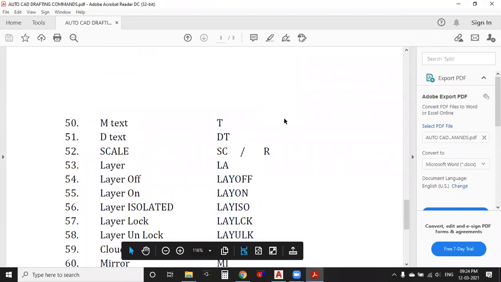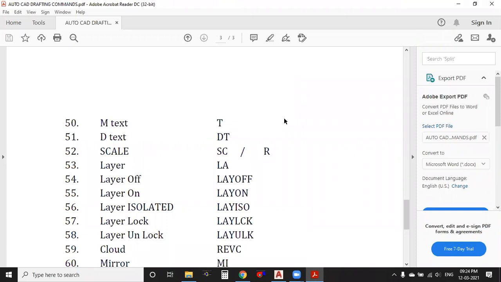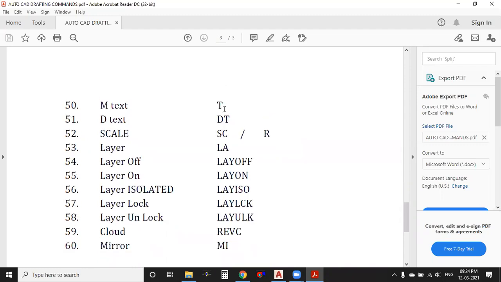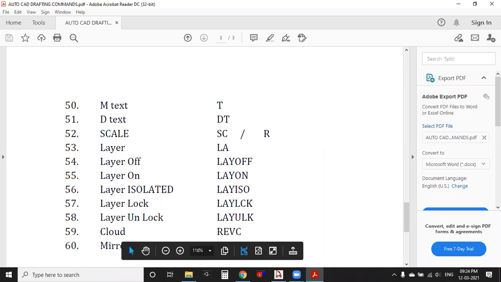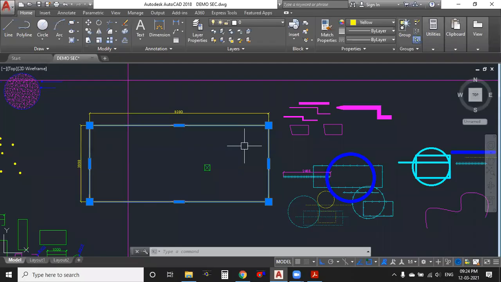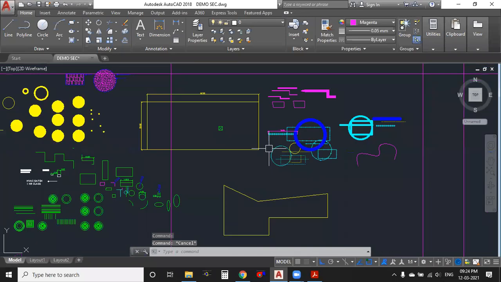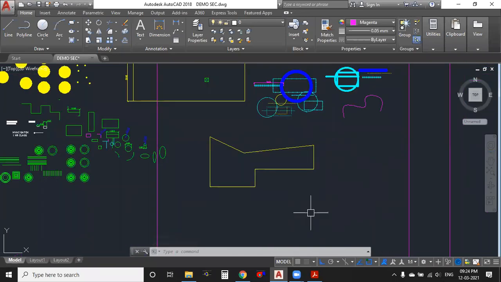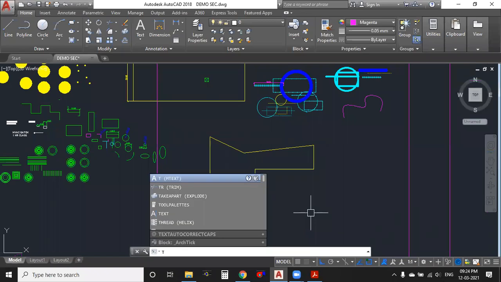And now here, first we have M text. M text short form will be T. Now here we have two types of text. One is M text, and one more is D text. The difference between M text and D text I'll show you here. So first I am going to do M text. For M text, the short form is just T, T, enter.